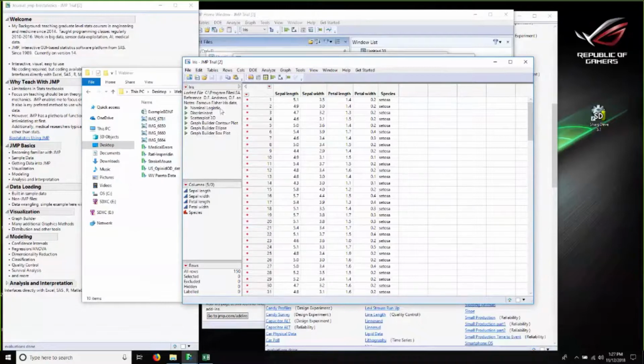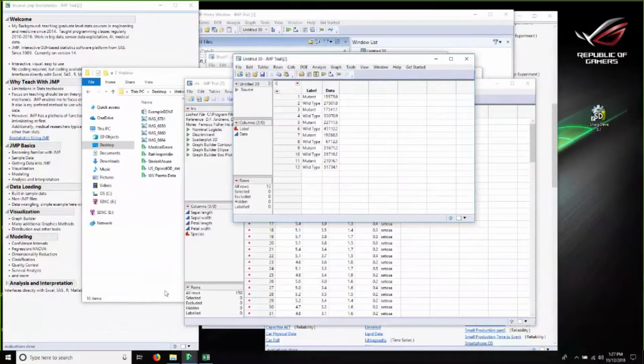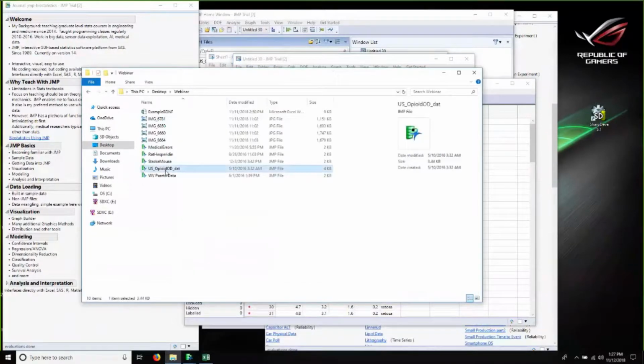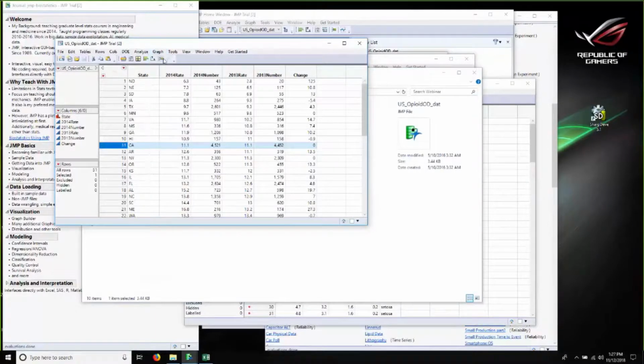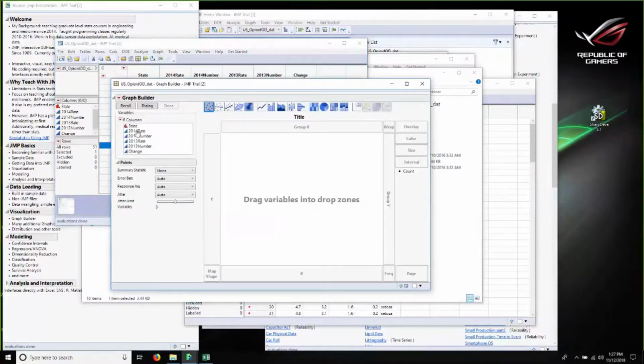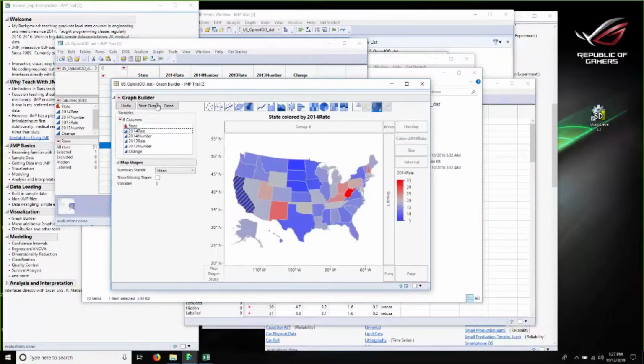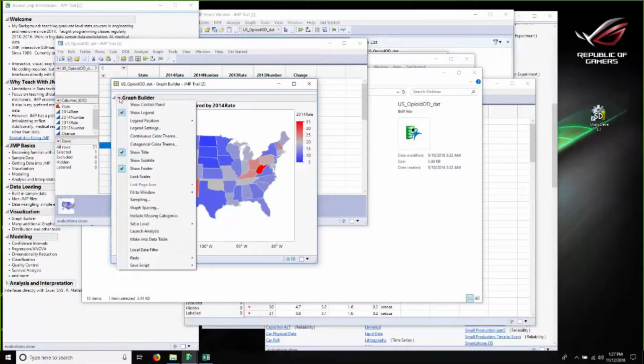So if I went and saved, let's go back to my Ohio opioid data set. I'm going to just reproduce the analysis really fast. I'll put state, 2014 rate. I'll hit done. I'm going to hit the red triangle.